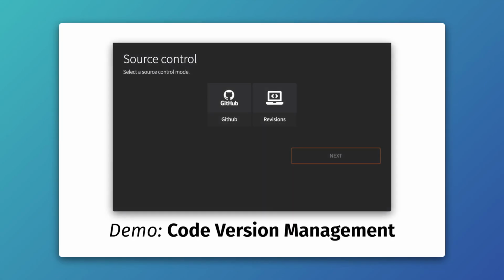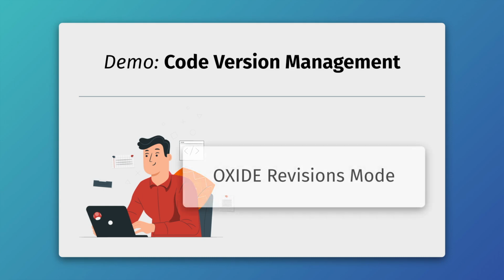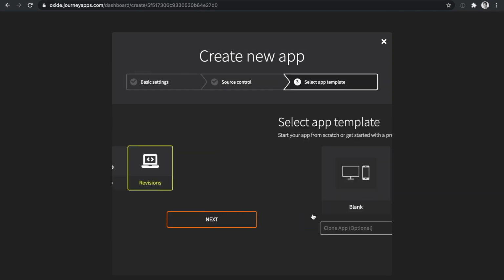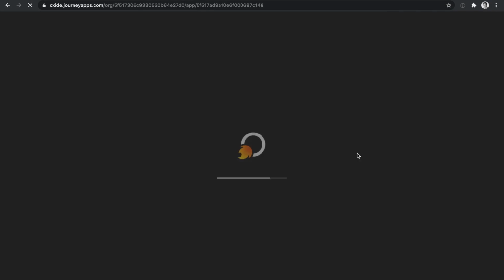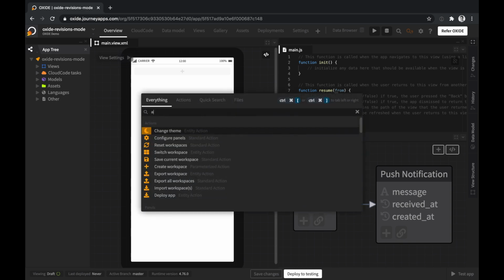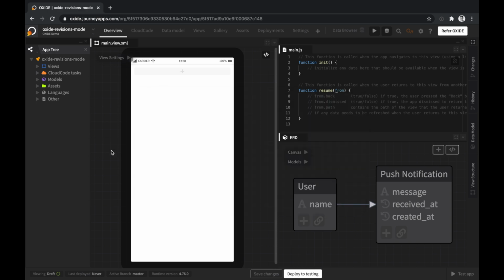When you create a new app on OXIDE, you're given the option to select a source control mode. I'm going to select revisions mode here, click next, and choose a blank app template. That's it. My app, including an integrated cloud database, has been created and is ready for me to build out. In the bottom left of my screen, you'll see OXIDE telling me that my brand new app hasn't been deployed yet. Since I have auto deploy enabled, which I can see when I search for that setting up on my command palette, any change to this app's code will be deployed to the testing environment.